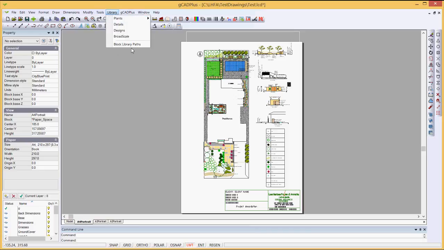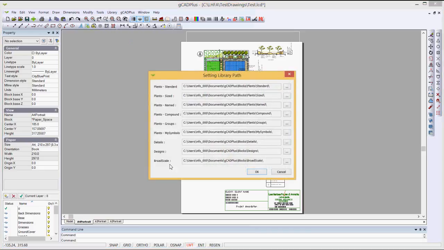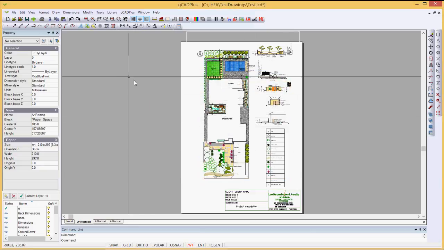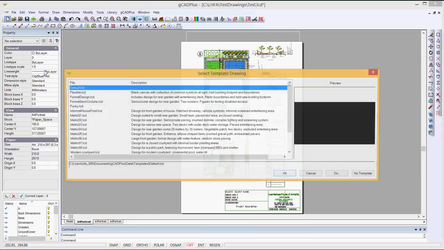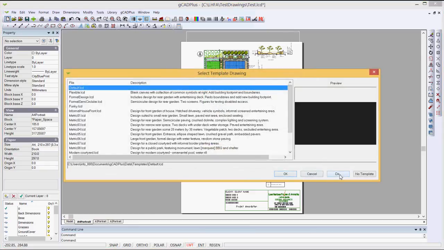If you go to the library here, block library paths, we can set up plants, my symbols, so we can put these files that we want to work with either in the my symbols area or in fact in the templates area. If we go file and new here, you can see if we click on directory, we can actually change the directory that gCADPlus uses for its template sheets.